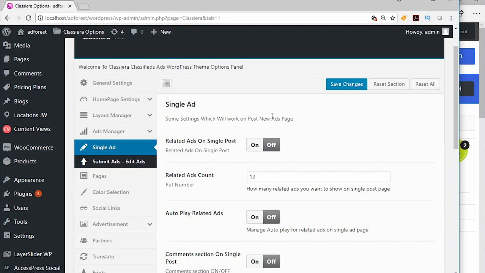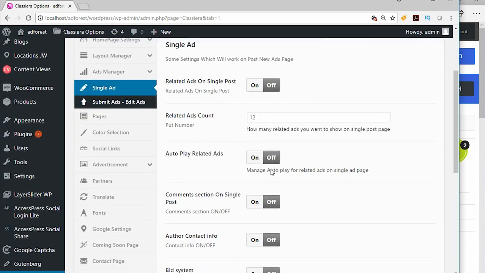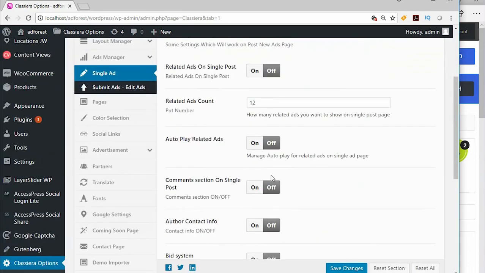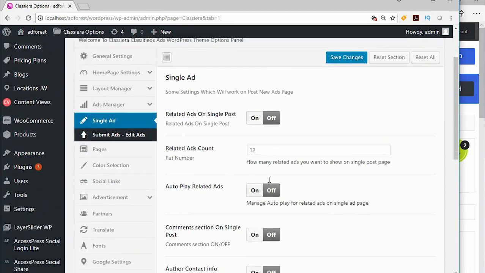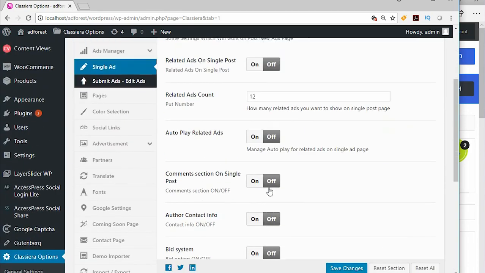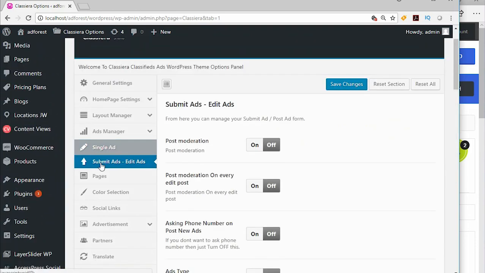I was just curious and I had to try something. What happens when you turn off every option under your single ad and submit ad, edit ad section of your Classiera options? When you turn off everything, what happens? Here is a single ad, everything is turned off. And the second one here is the submit ad, edit ad, everything is turned off as well.